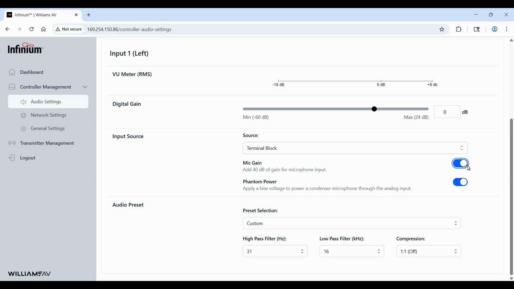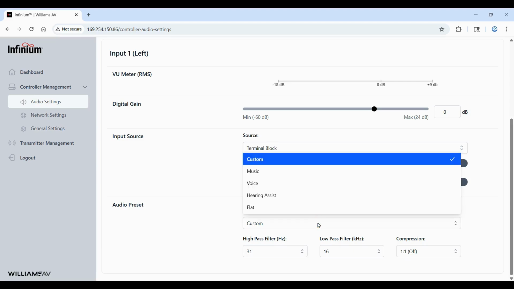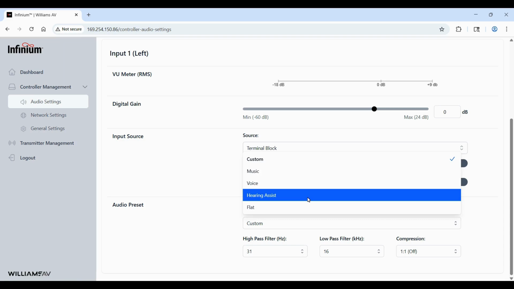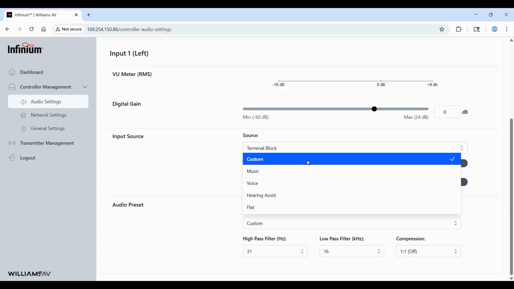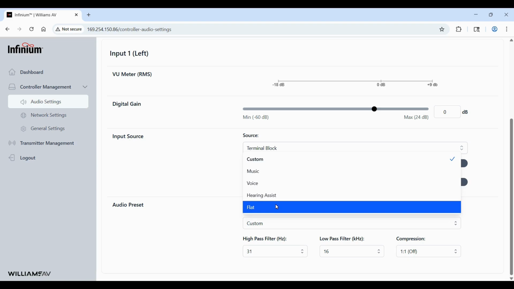Audio preset is where we can set some basic equalization and compression DSP functions. Under the preset selection, we can choose flat, which applies no equalization or compression to the signal; hearing assist, voice, or music, which apply preset settings for high-pass, low-pass filter, and compression settings; and a custom selection. When this setting is chosen, the high-pass filter, low-pass filter, and compression settings become adjustable.